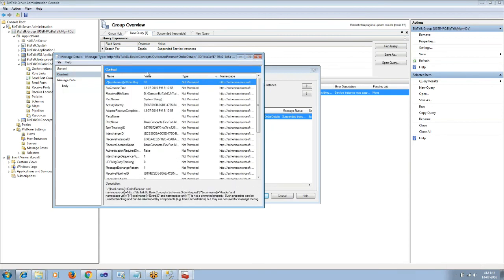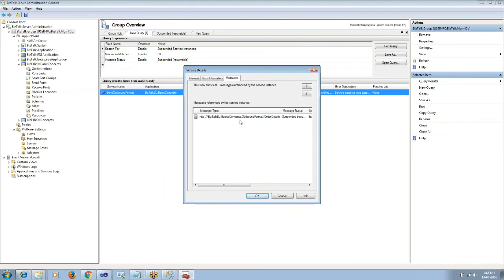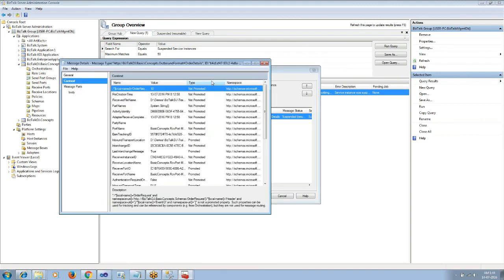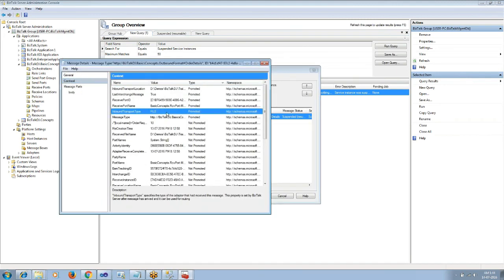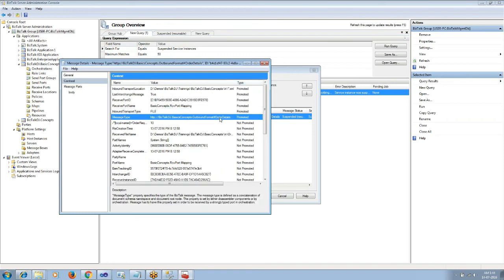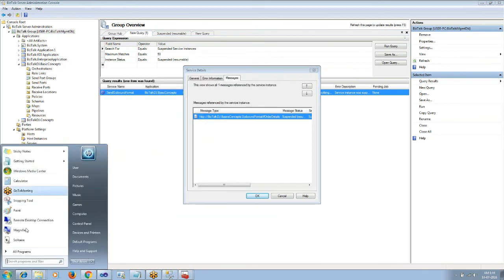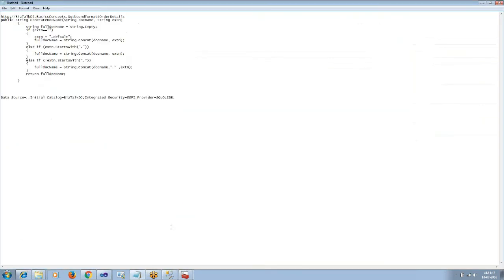and on the context you can see the promoted and non-promoted properties. So it would have the receive port name promoted to the context and message type promoted to the context, and what is the adapter that it is receiving, and the receive location also is available in the context as a promoted property.